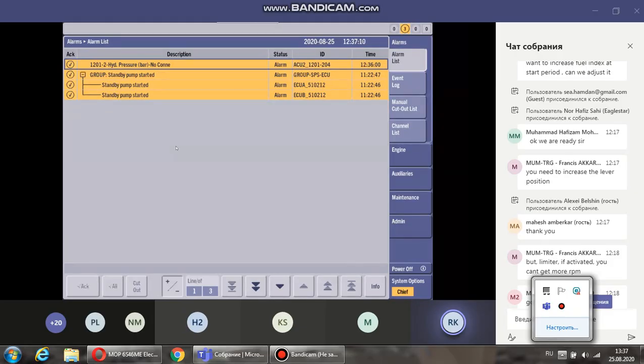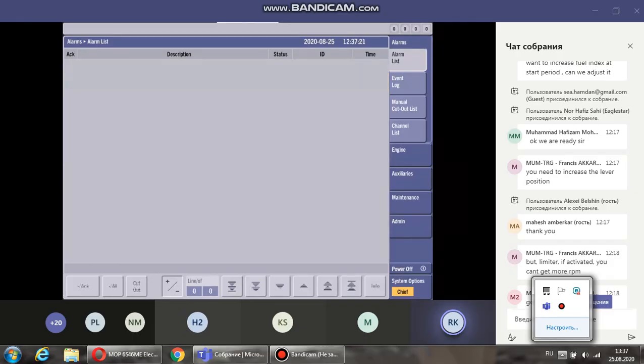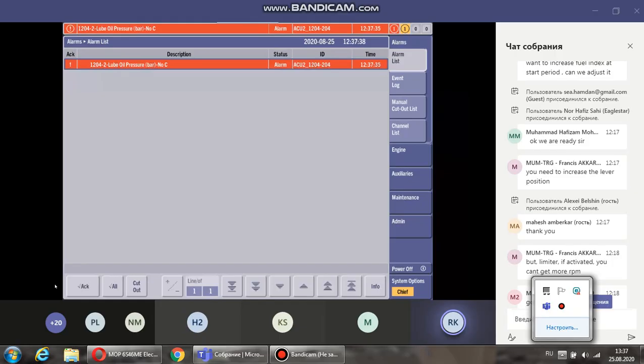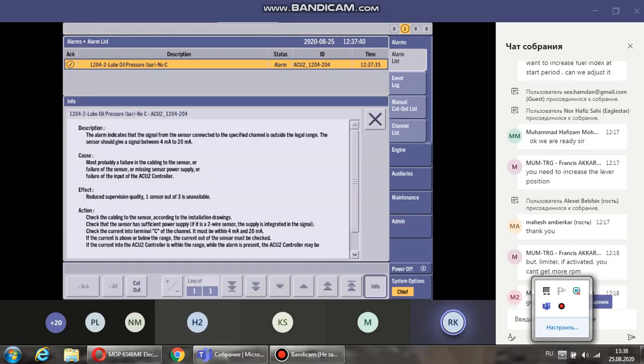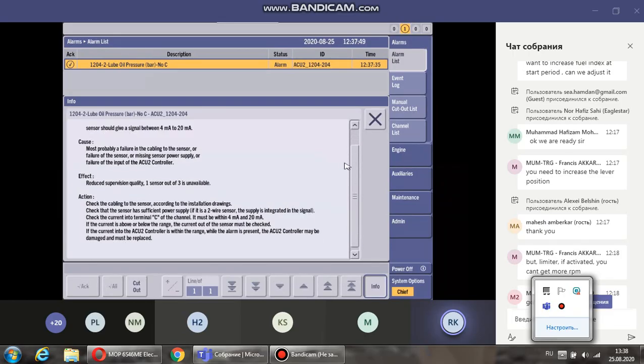Once the problem has been resolved, the alarms will disappear and you'll have a blank page. If there are any alarms that are raised, what we can do is, if we know that one of the alarms here, we accept it, we press info, read the alarm, take action from the alarm.